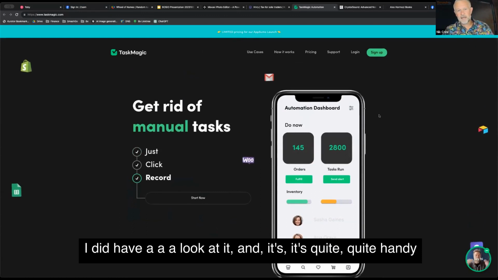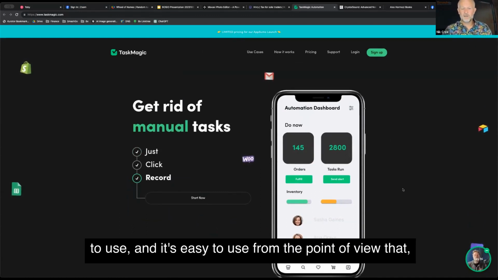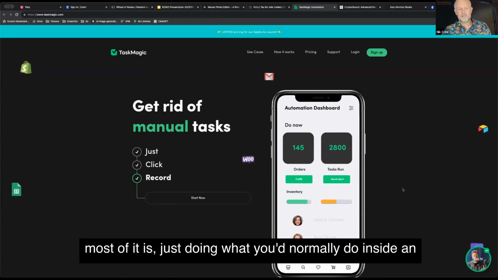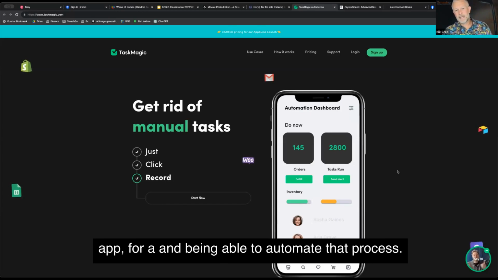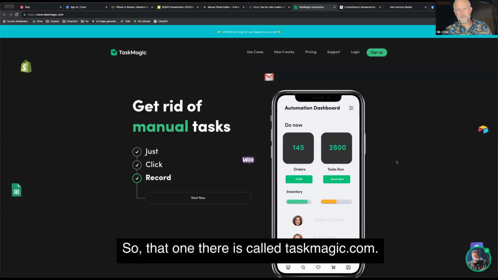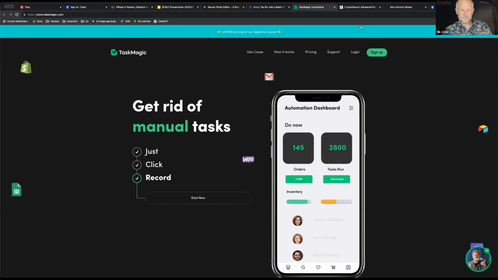I did have a look at it, and it's quite handy to use, and it's easy to use from the point of view that most of it is just doing what you'd normally do inside an app and being able to automate that process. So that one there is called taskmagic.com.